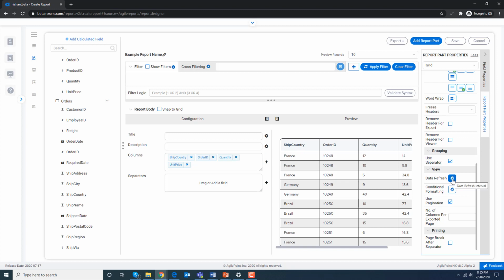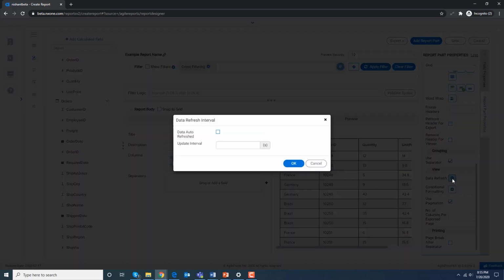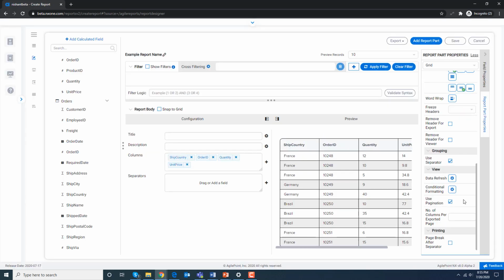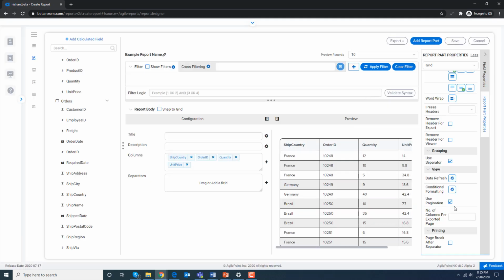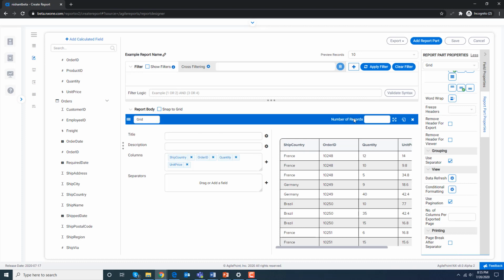And you can actually make it a live interactive report as well. You can go and set up a refresh interval, and every few seconds it will keep refreshing this report, so while it is up, you can always see the latest data. You can do some conditional formatting. You can specify certain rules as well. I'm going to use that in one of the advanced reports. You can use pagination and page break after each separator, so you can specify those kinds of values.